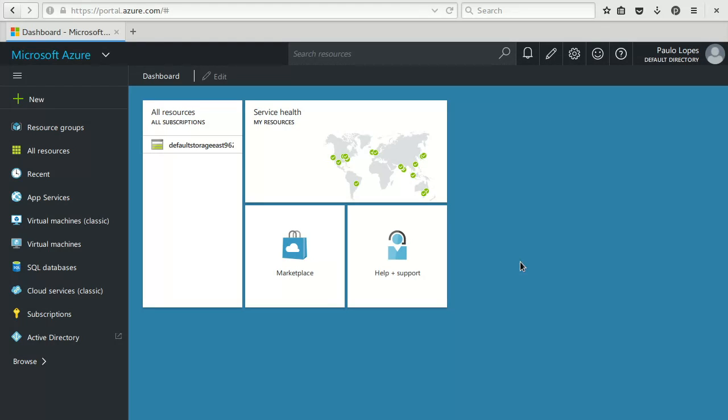Welcome to the Vert.x Azure tutorial. Microsoft Azure is a cloud computing platform and infrastructure created by Microsoft for building, deploying and managing applications and services through a global network of Microsoft managed data centers. Vert.x is a polyglot reactive application framework that runs on a Java virtual machine.